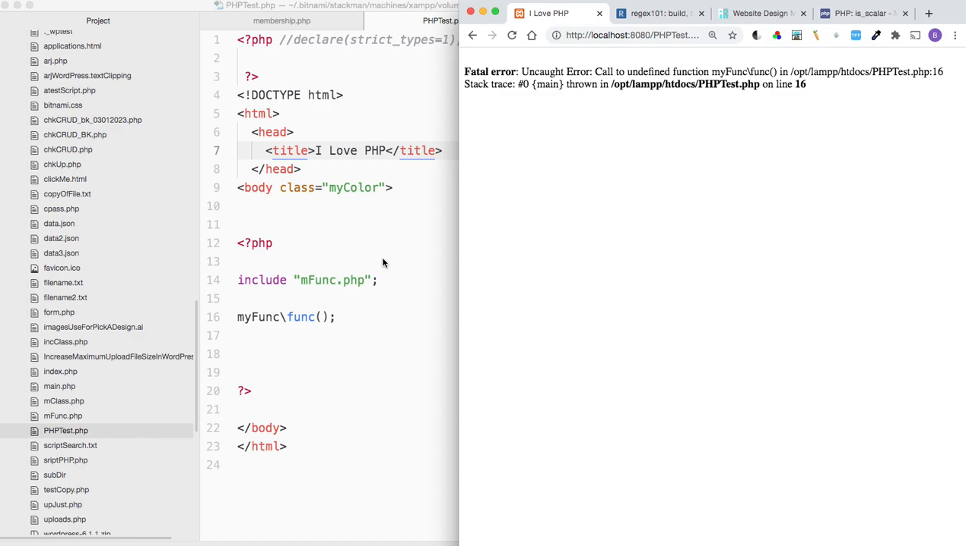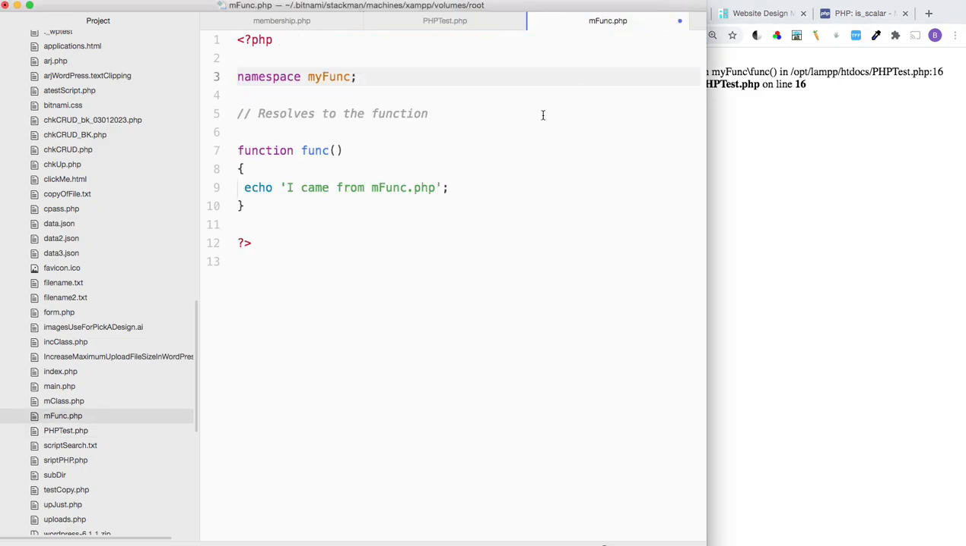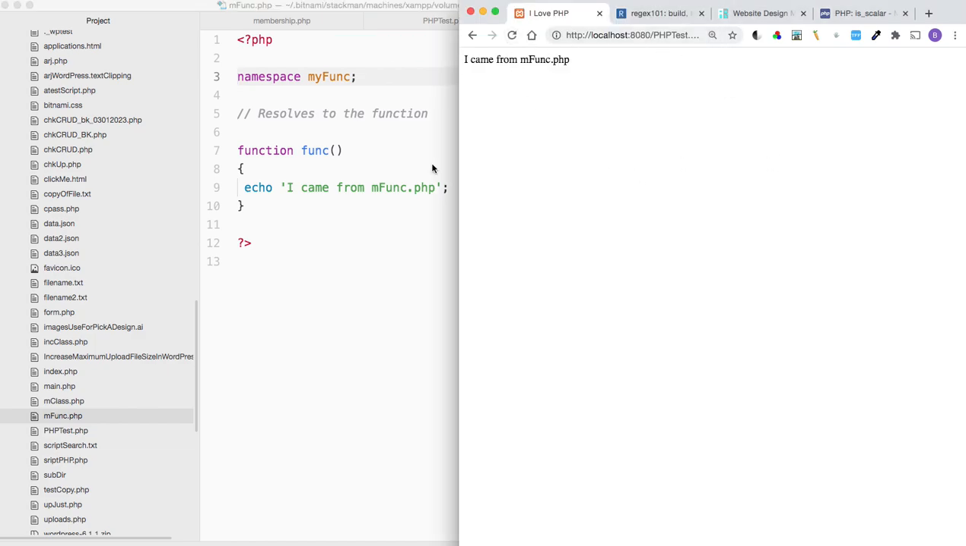what's going on here? Let's see. I included this. What does it say? It says undefined function func. Let's see. Oh, I forgot to do this. See, I forgot to save it. Oh, there it goes. Okay. That was a little off-putting, right?